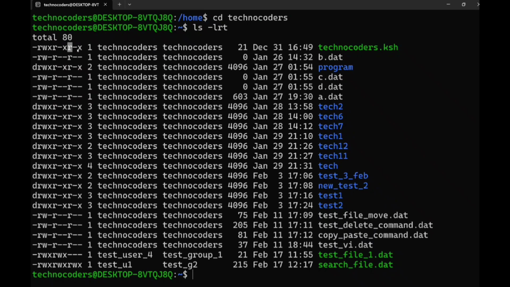And the next three, r-x, mean read and execute, but no write permission, for others. Others means those who are not the owner and not part of the group. So all other users will be considered as others. This is how permissions work in Unix.